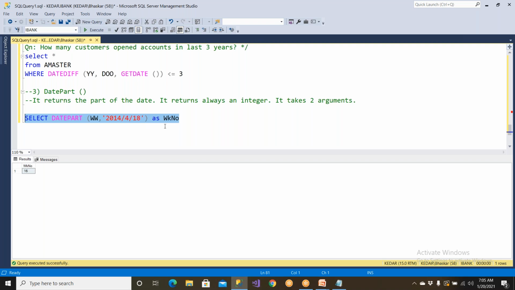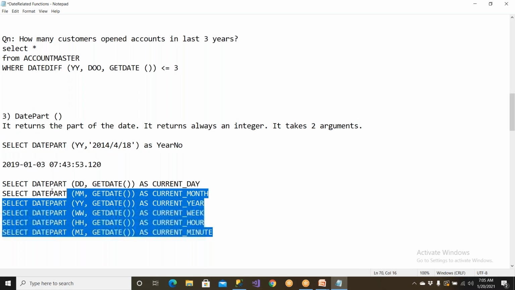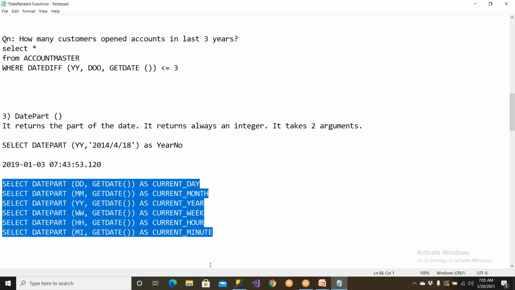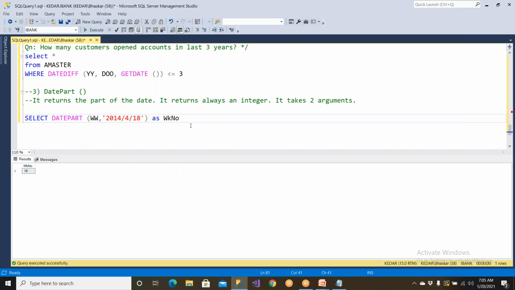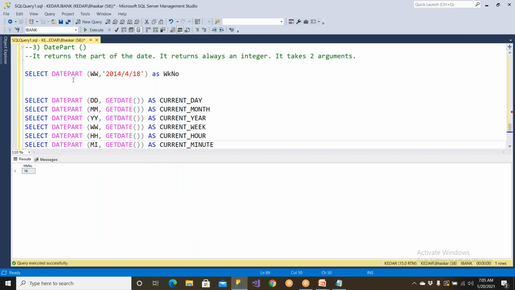Now, these are pretty much easy functions. Let me explain one by one. Instead of this, the date must be given in single quotes. Remember that. Without this, it is not going to work. But getdate is a function. It must not be in the single quotes. I wanted to get the current day. Current day means it is going to give you only this.